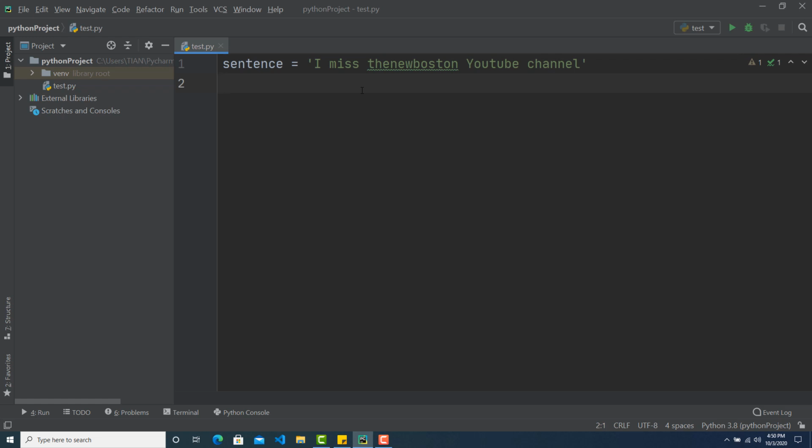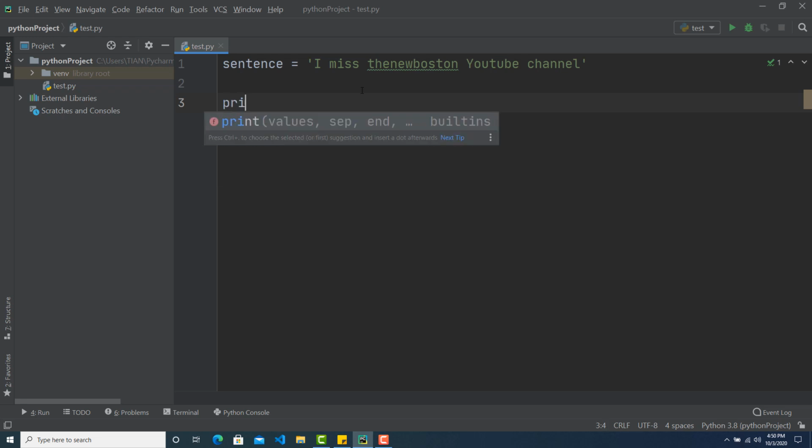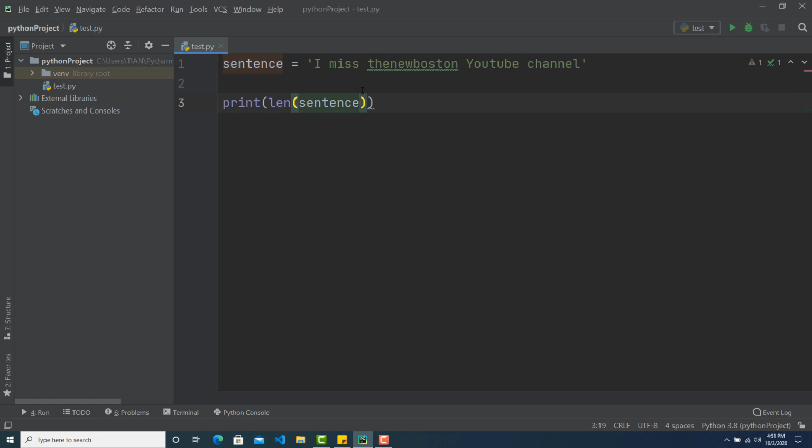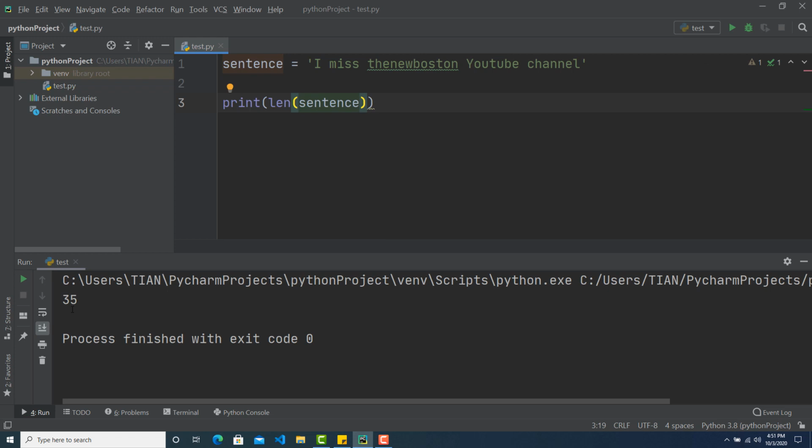Now what can I do? I can just find out the length of this sentence. In order to do that, all I need to do is use len. So let's write print, then len, then sentence. If I just hit run, you can see that the length is 35.